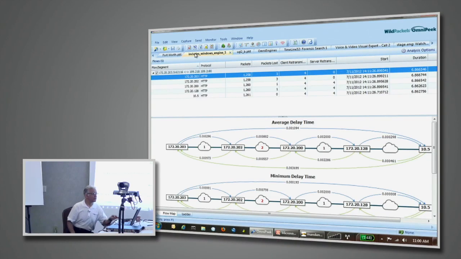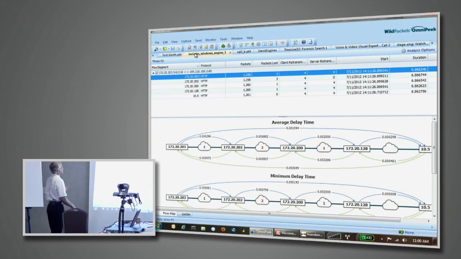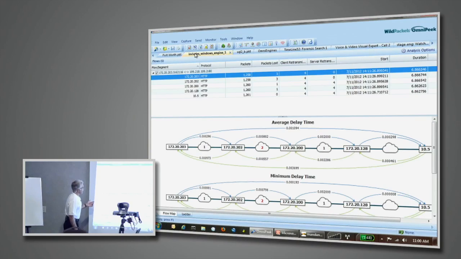We have a feature within OmniPeak that we call multi-segment analysis. What multi-segment analysis allows you to do is, if you have multiple appliances, you can track a flow across those multiple appliances without having to go open each one. This is an example of one of those where we're tracking a flow from 172.20.203 all the way out to a 10.5 network.